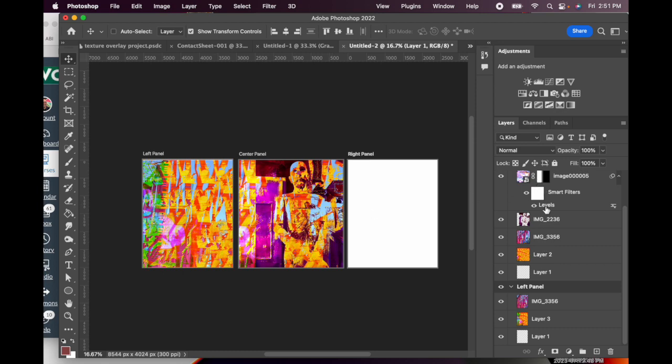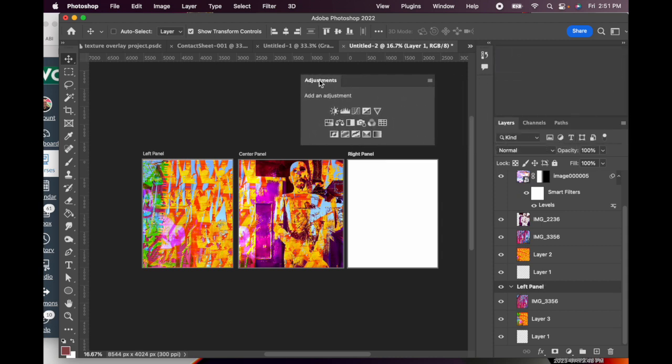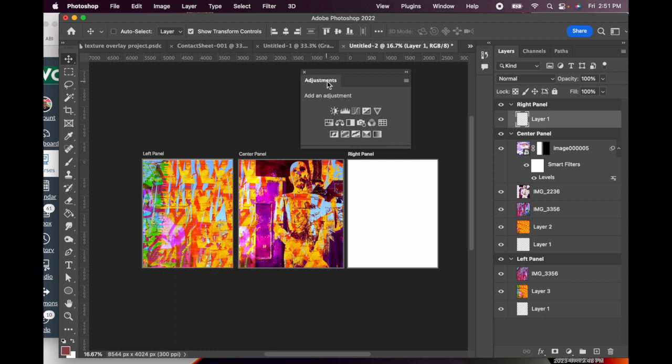But as you build your image, you'll probably have too many layers to see. So one of the things that you can do is you can unnest this adjustment window by pulling it out and then closing it. And that will give you more space to show me what you've got in your layers window.